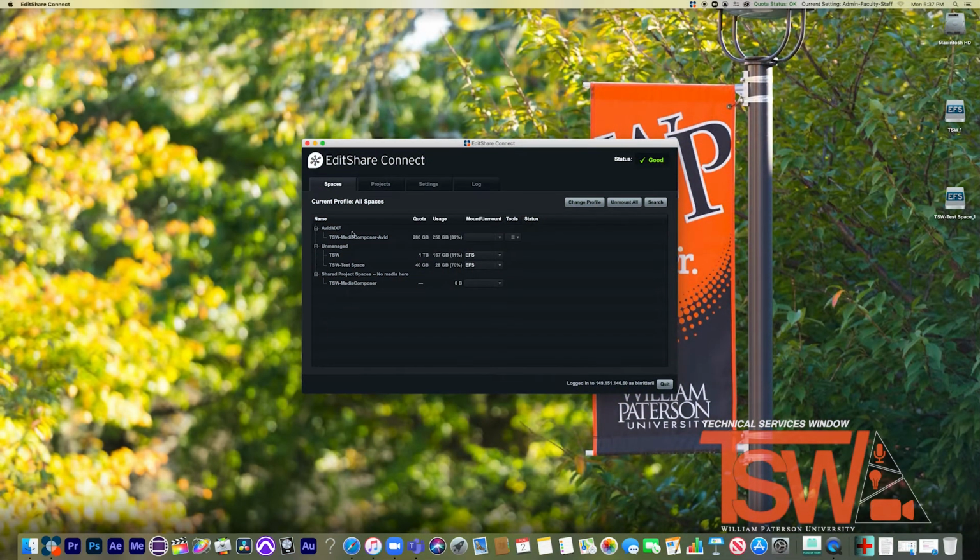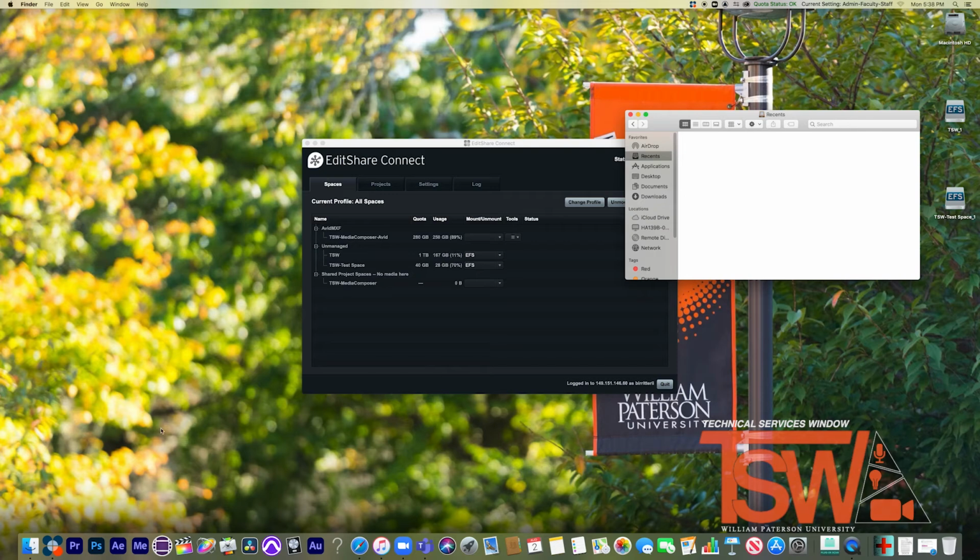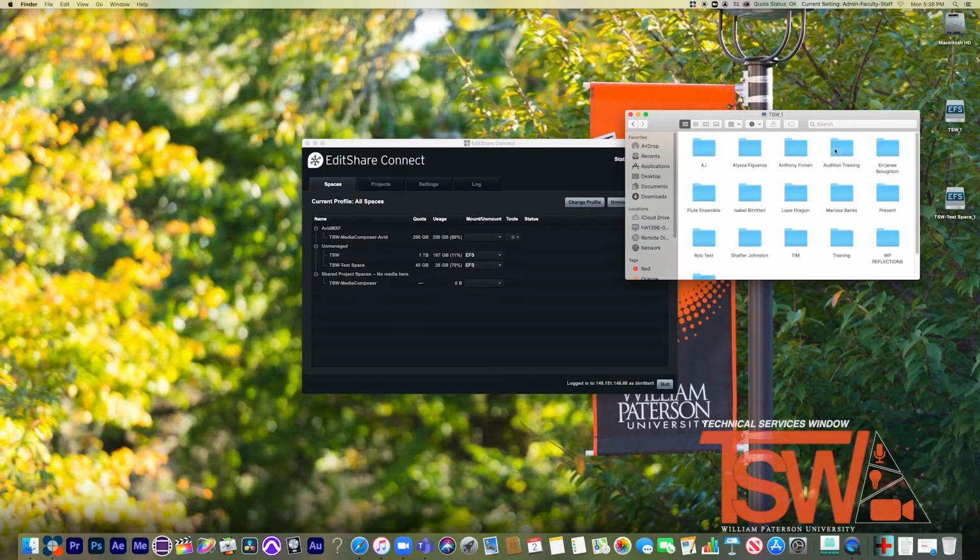Before opening Premiere, you must make sure that you have created a folder with your name in EditShare. If you have not done so, go into the Finder window and open up the correct EditShare drive. Once that is open, go to the top of the Finder window and click on the settings icon, then select New Folder, giving it your name as the title.